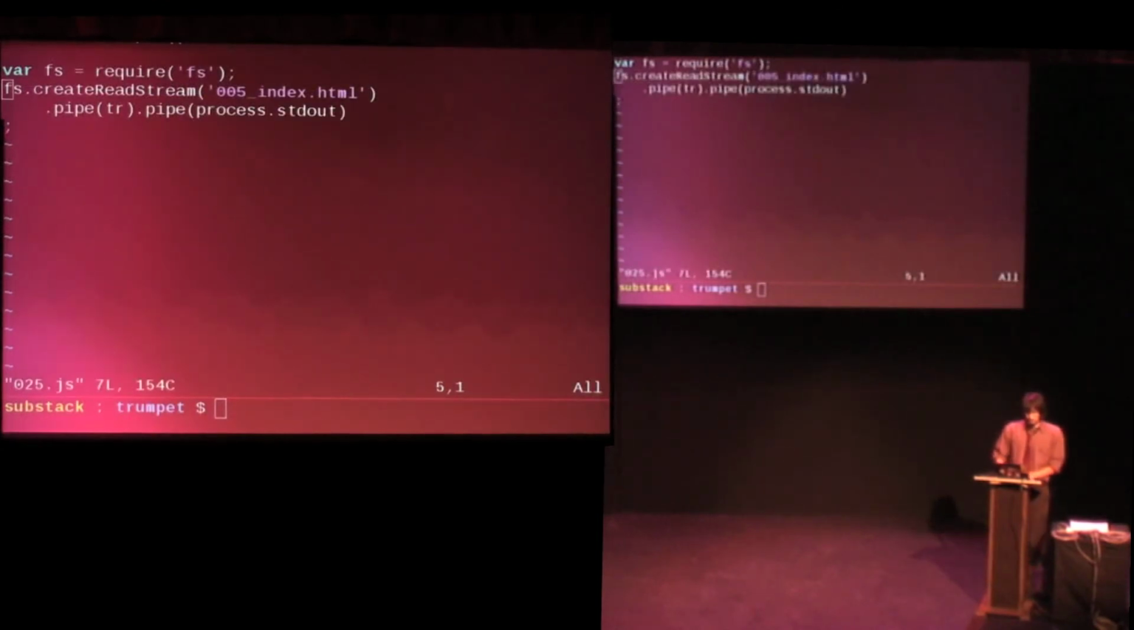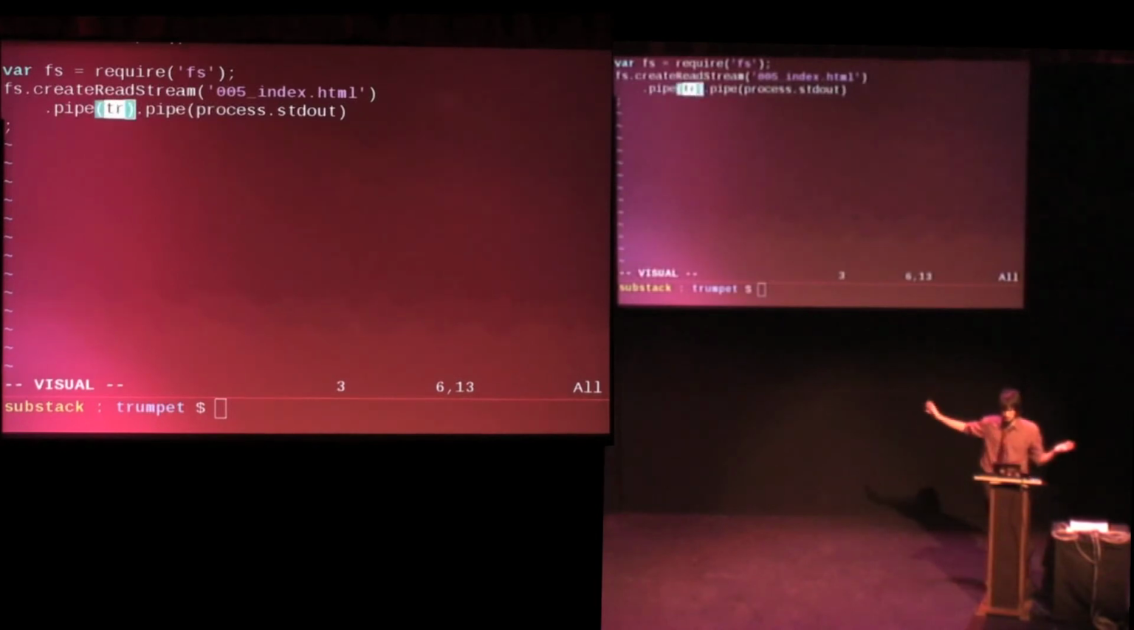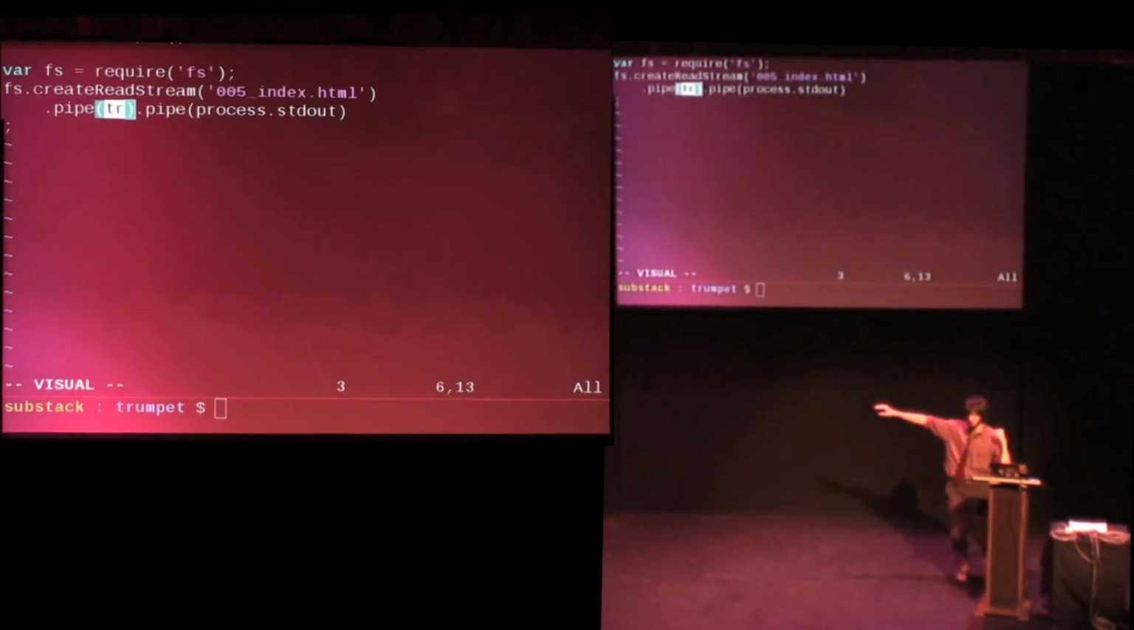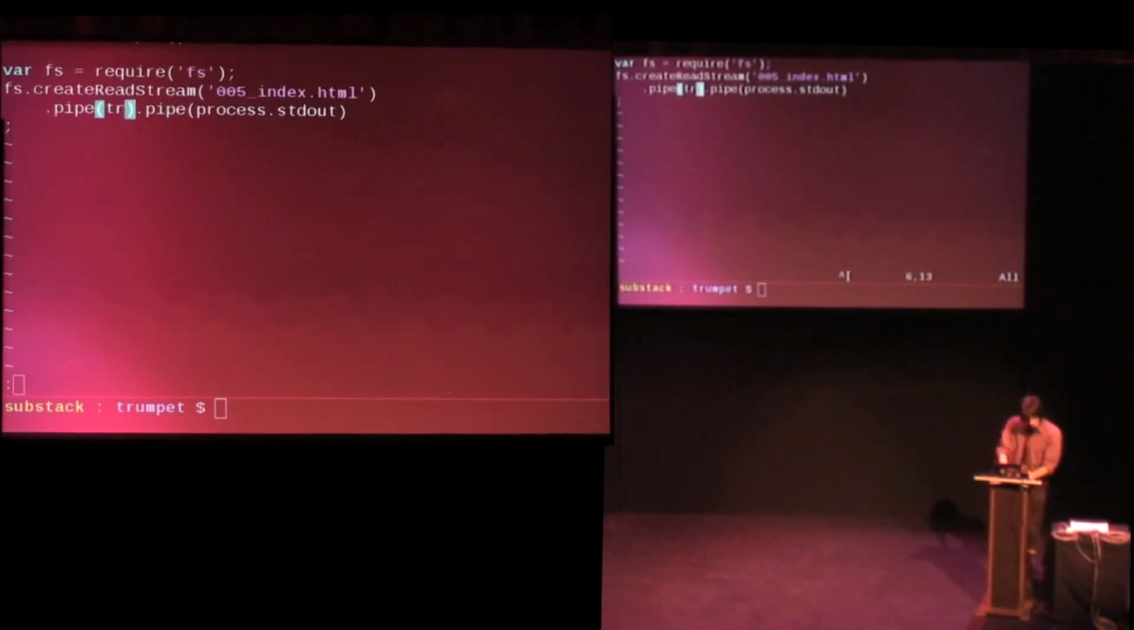And then the tr instance emits data that is the transform stream. So input comes in from regular HTML, you do some transformations in the middle on the instance, and then HTML comes out the other side that's been transformed. So what do transforms look like?